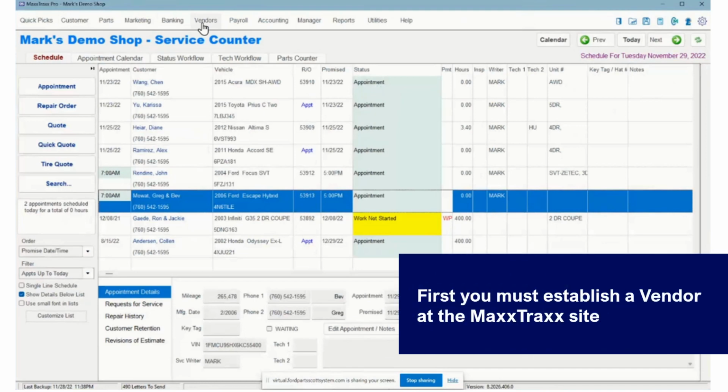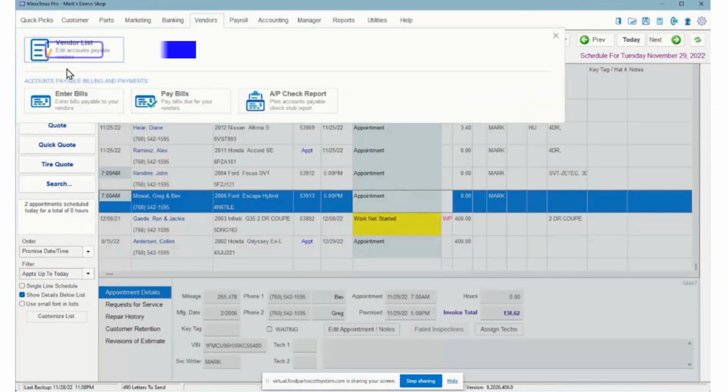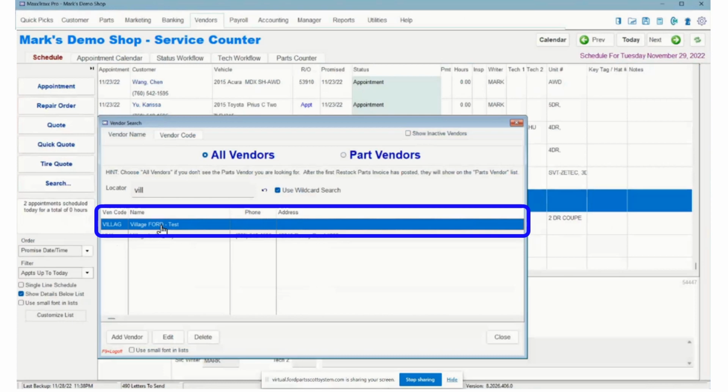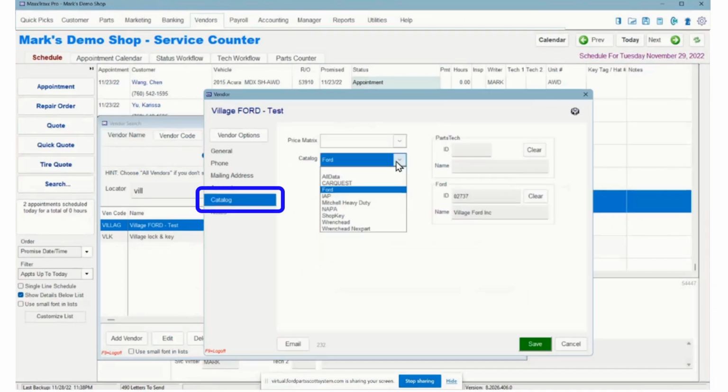First, you must establish a vendor at the MaxxTraxx site. Click on Vendors from the drop-down list. Then click on the Vendor List button to search for an existing vendor. You can also add a vendor with the button at the bottom left of the Vendor Search dialog box. Enter the information for the vendor, that is, your Ford dealer. Click Catalog, then select Ford.